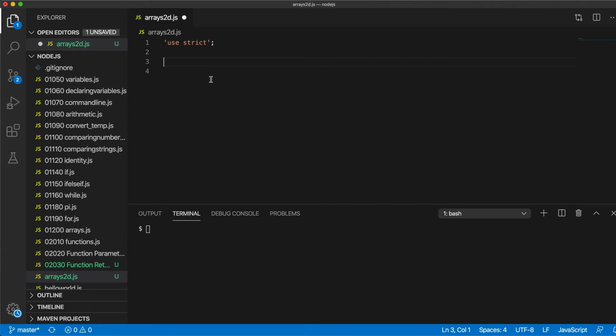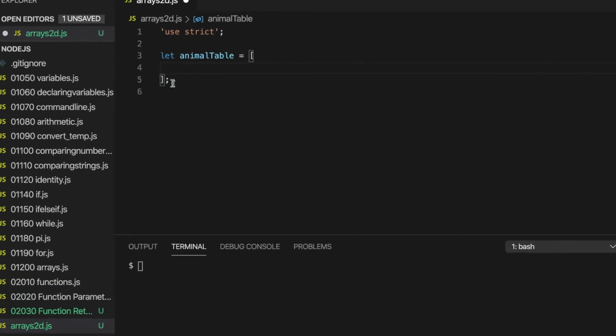So I'll create a variable, let's call it animal table, and I'm going to set it equal to some animals. It's going to be a 2D array of animals. To initialize it with values here, I'm going to create an array. But the thing is now, let's create some blank space here.